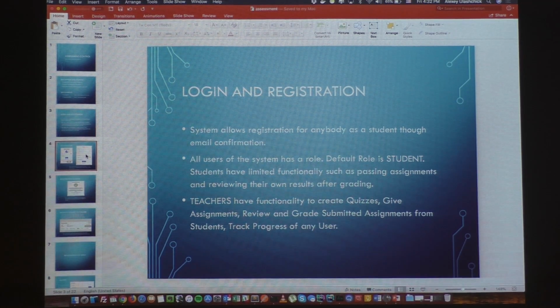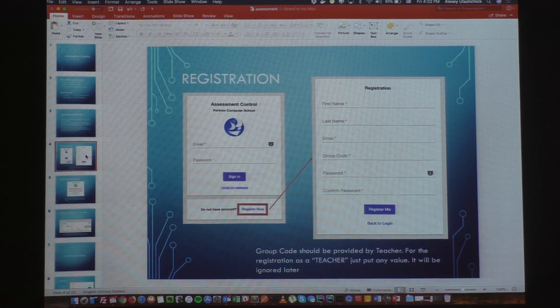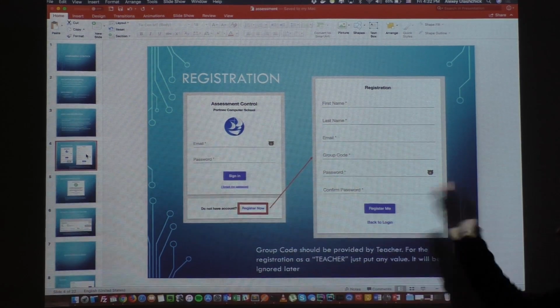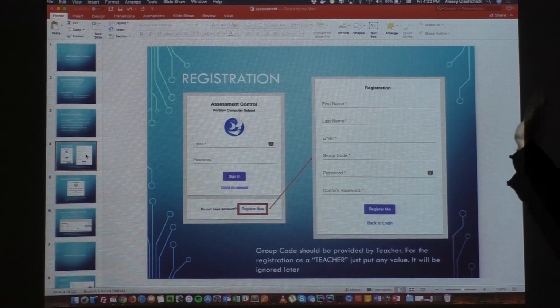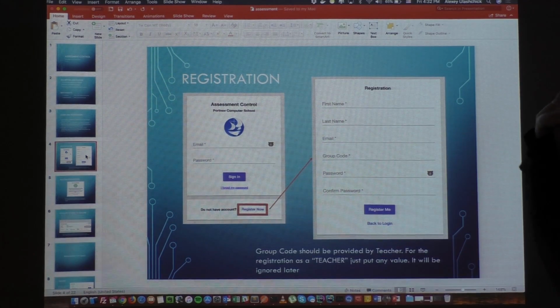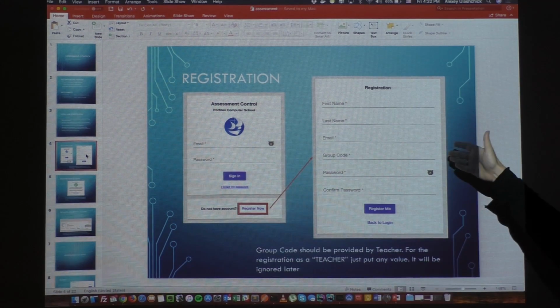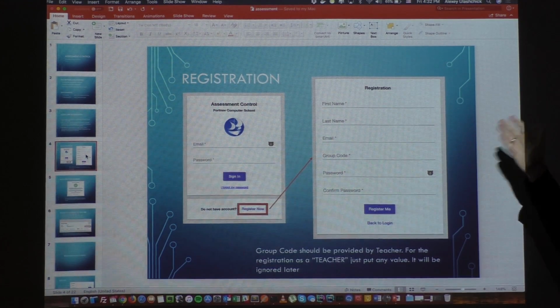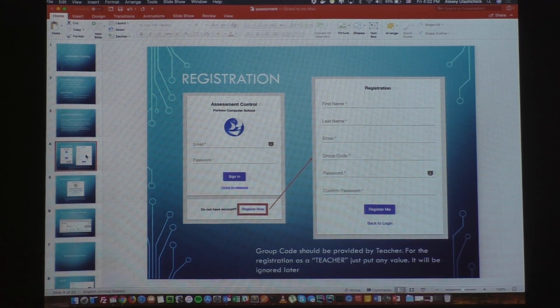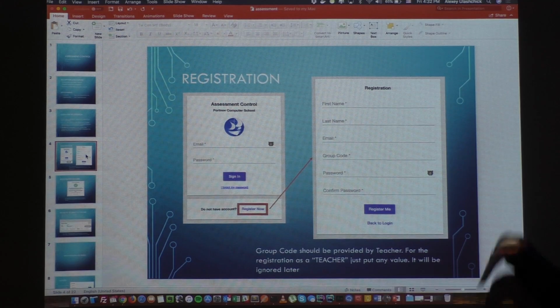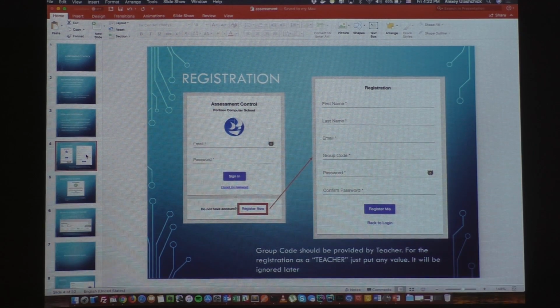The main screen looks very straightforward. It has a login form for users who already have access and the registration button. When you click the registration button, a new form appears. The user should fill in the first name, last name, and actual email. We recently added the group code, which allows separating users into groups and will make it a little easier to manage and select students by group. Then the password, of course, and the password confirmation.